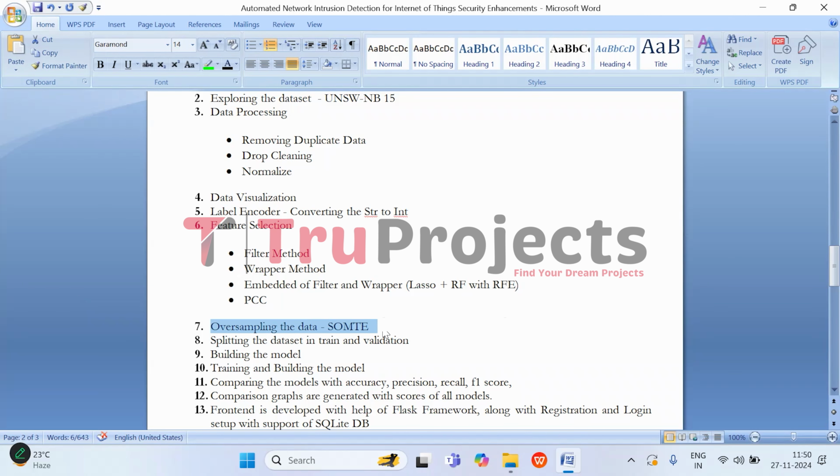The next step we have is oversampling the data. So here we use SMOTE, that is the Synthetic Minority Oversampling Technique, to create synthetic samples of the minority class that are attacks, balancing the dataset. Then the next step is splitting the dataset. So here we split the data into training and validation sets to train the model and evaluate the performance on unseen data. Coming to the next step, that is building the model, here we choose an appropriate machine learning algorithm and we build the model.